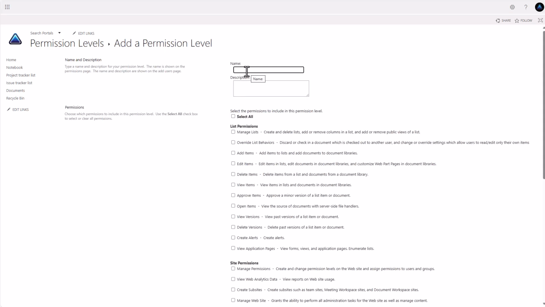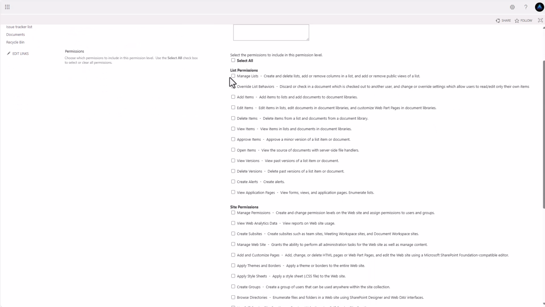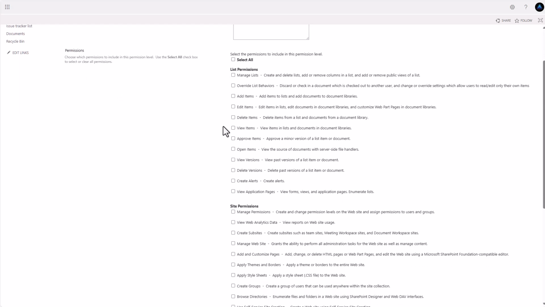And we'll just call it project request intake. That way it's specific to this. It could be used for other things and then maybe we change the name of it, but for this it's pretty good. And what do we want them to be able to do? View items, open items. You might not want them to view versions. I'm going to kind of emulate what is available in the read option and give them a little bit more, but not as much as the contribute.